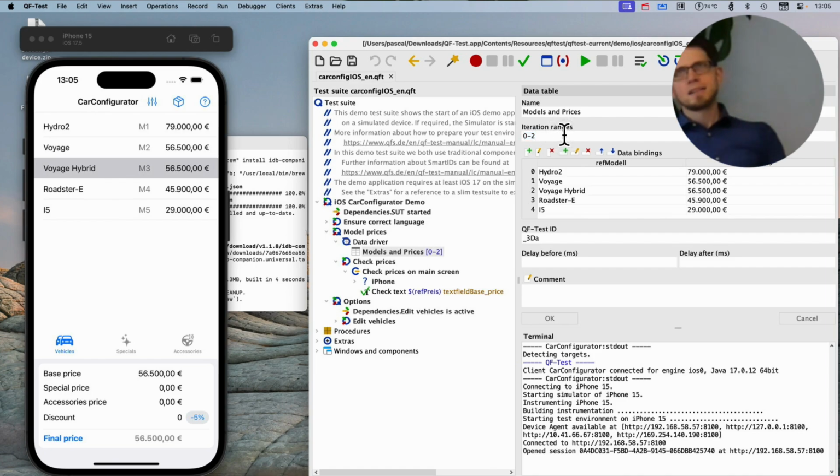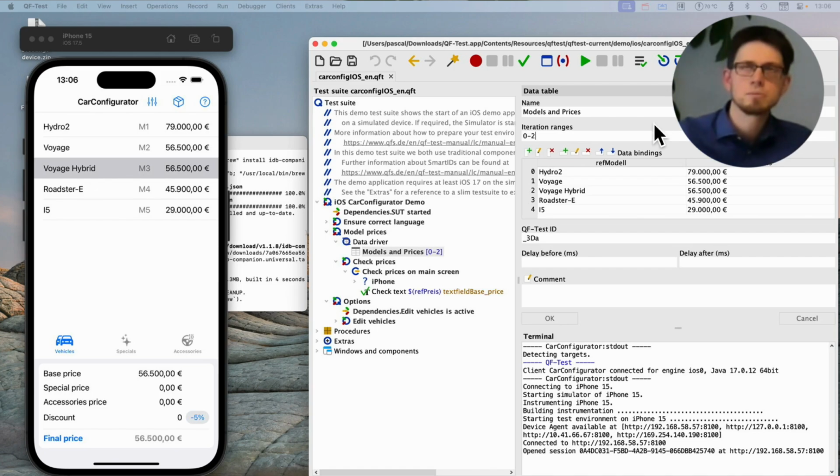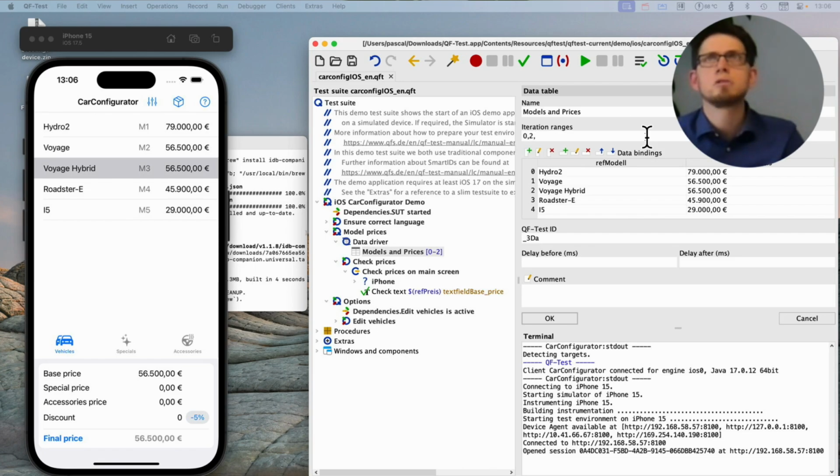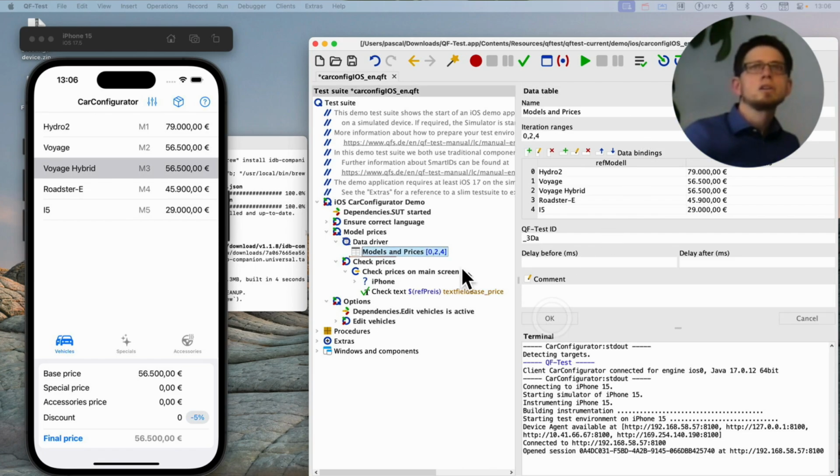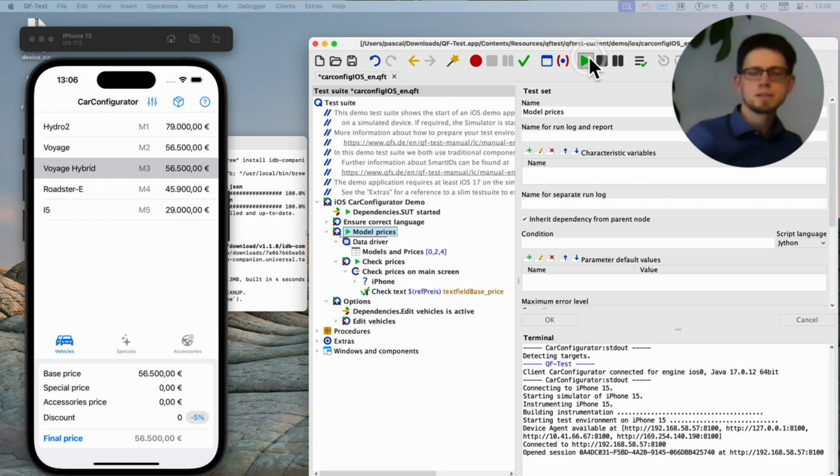So this is like all other QF-test tests. You can use data drivers to get your data into it. You can use event steps to issue events on the device, or in the application on the real or simulated device, you can use check steps to check the current state, etc. So we can simply here, for example, say, okay, the first one is interesting, and then the middle one and the last one are interesting. Let's check those, and then we run the test again.